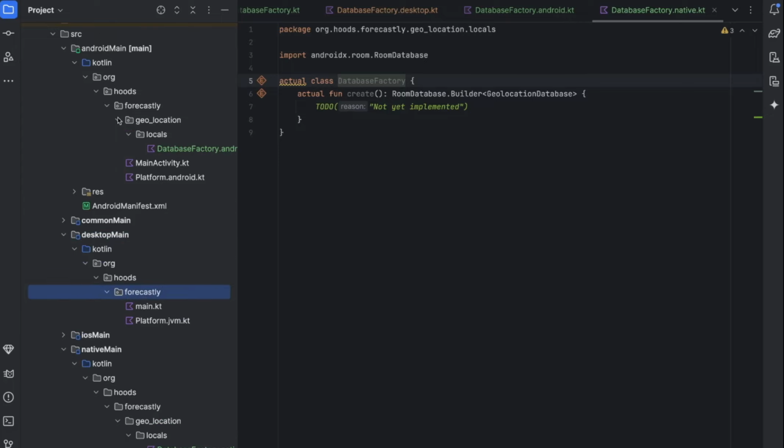So we can just copy this. You can see how it is. It is geolocation, then locals. So let's do this also for our desktop. So I think our desktop factory is actually here, but it's not appearing inside here, our desktop main. Okay, no problem. Let's deal with our actual first here.